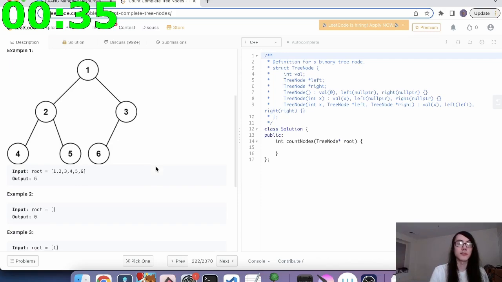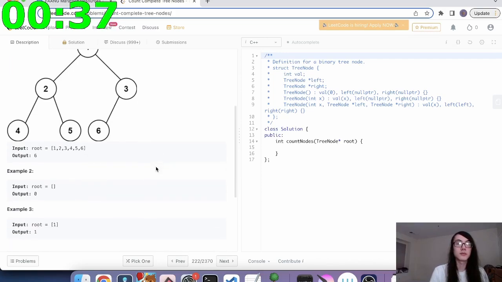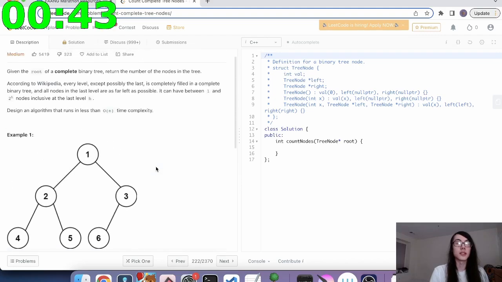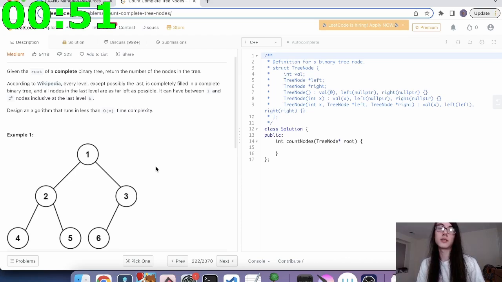So every level is completely filled. Sure. We need an algorithm that runs in less than O of n. How do we do that?